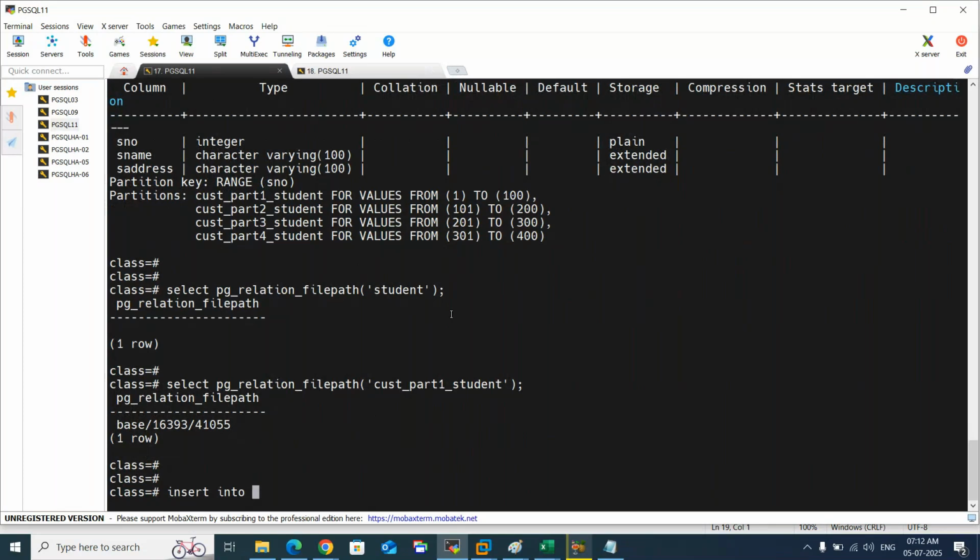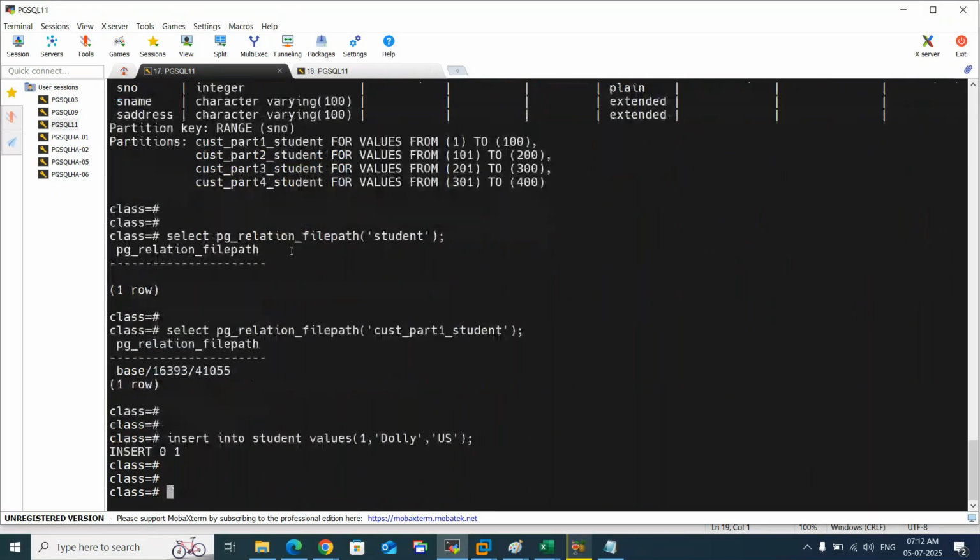Insert into student values. Here in this example, I'm giving it Dolly. So I'm loading some data. Where I'm using the student table, I'm not touching the partitions at all.